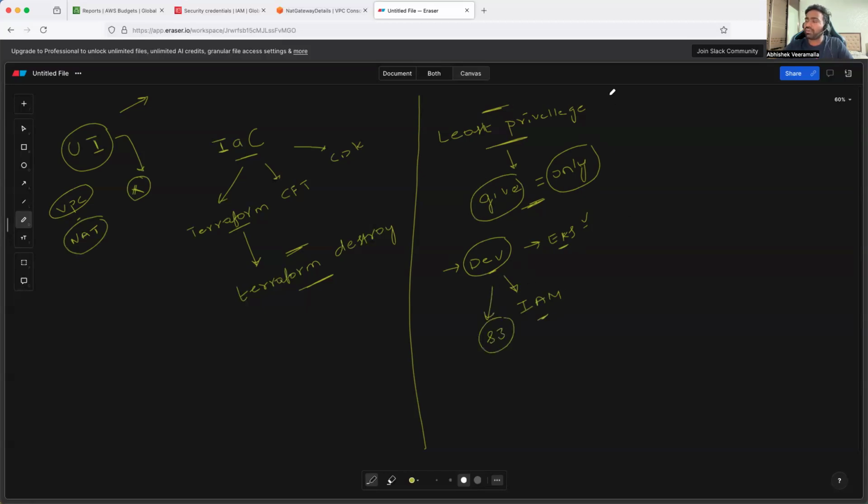Instead, make sure developers only have the read permission, and they will have to approach the DevOps team, or they get a Jenkins pipeline with only the resources that they can create.